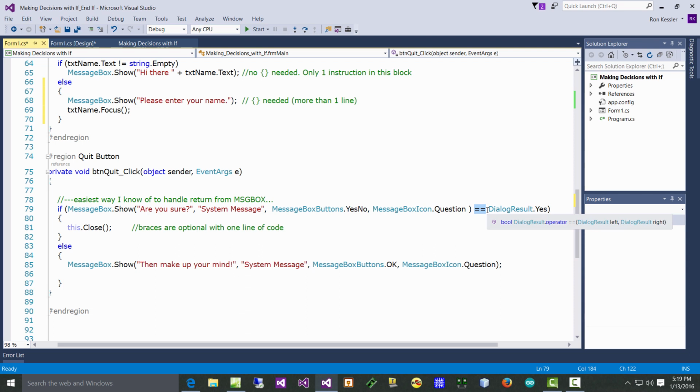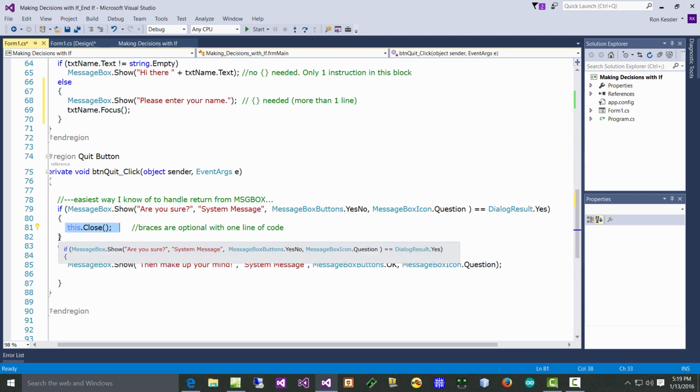If it's equal to DialogResult.Yes, that means they clicked the Yes button. That means they want to quit. So we come down here in this block of code, and I say this.Close, just like you're normally used to seeing. Notice I did use the extra braces here. I didn't need to, because there's only one line of code.